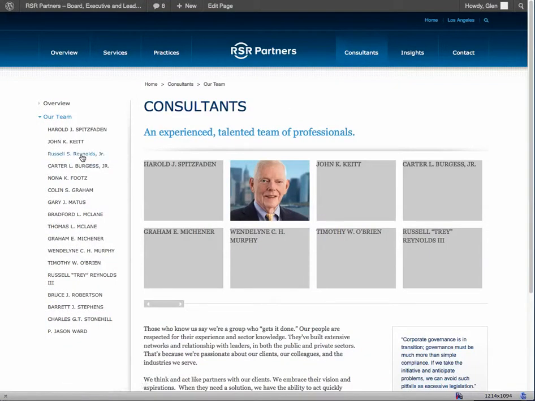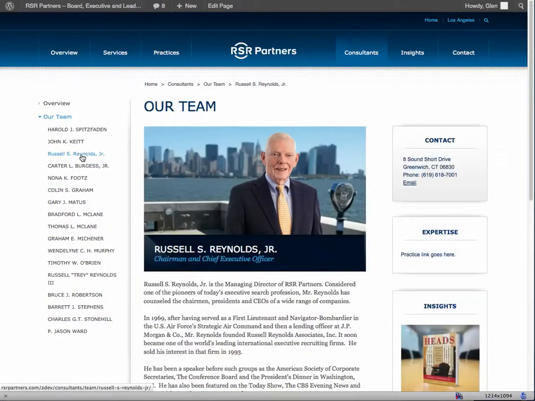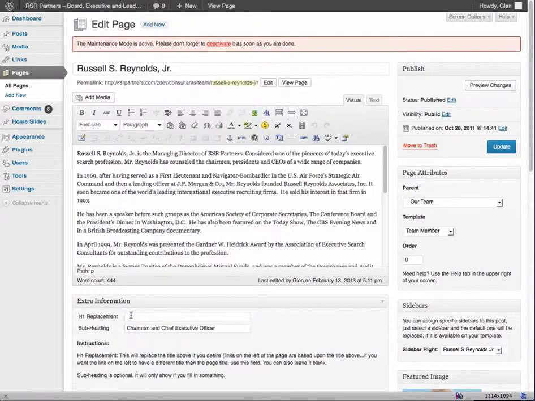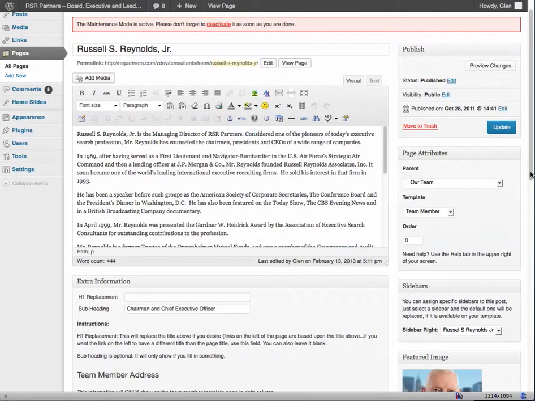If you wanted, for instance, on Russell J. Reynolds page, if you wanted this to be different than this, that's how you would use the H1 replace. And the H1 replacement would be on his actual page, and this would be the actual link. So when you use the menu system, you don't have to deal with that, but this works a little better because they're automatically generated on the left.